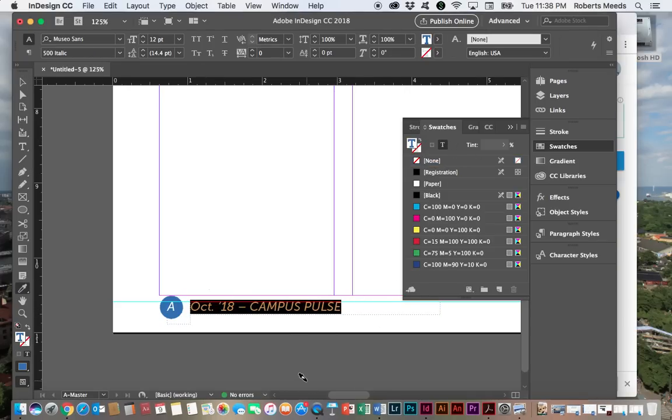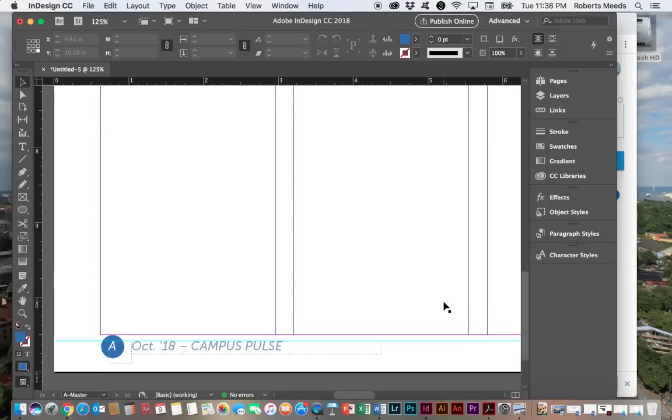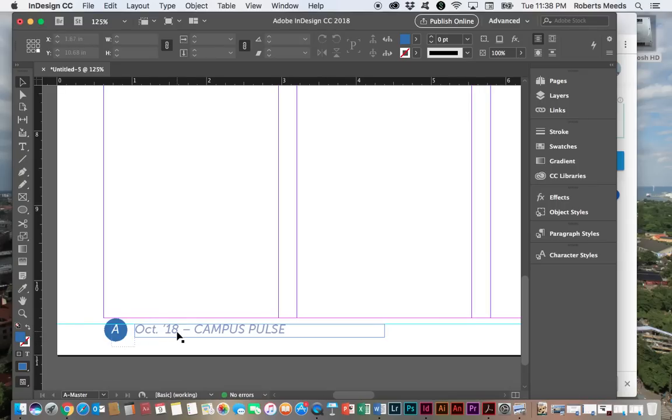I've already got my swatches open. So one way to do this, while I've got the type selected, I go to my color here, make sure this color is active, and then I'm going to make a new swatch, and that saves that color, and now I can dial back the tint of it. Let's take it back maybe to about 60% and see what that looks like. And you know, you can play around with that a little bit, but I think that'll work okay. All right, so that gives us the October 18 Campus Pulse on our left-hand pages.